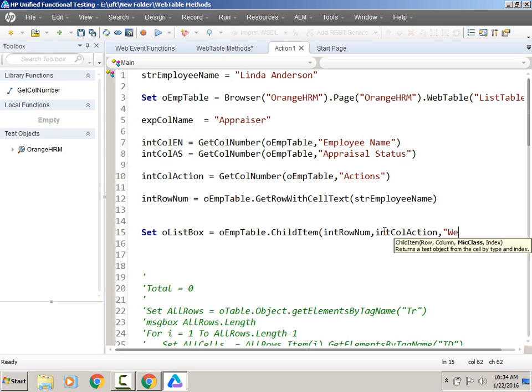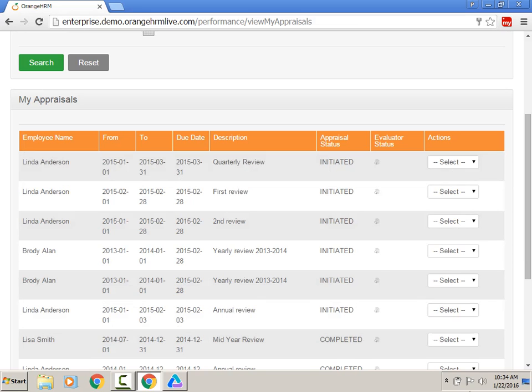Class is here, what class of object is it? WebList. Comma, index number. Now the index number is not like the index number in all the objects. The index number will work within this cell, only within this cell. If there are two web lists in that cell only, not in that table. Remember, the index number here is not for the entire table, only for that particular cell. If two list boxes are there and you want to select the first list box, you give the index number as 0. If you want to work with the second list box in that cell, you give the index number as 1.